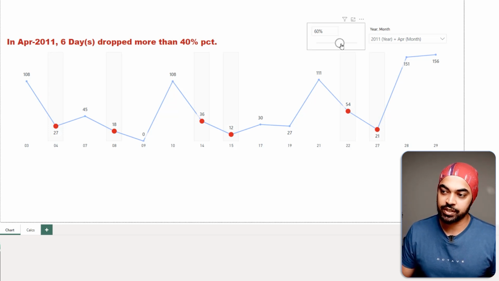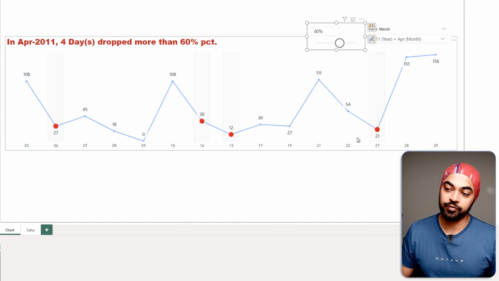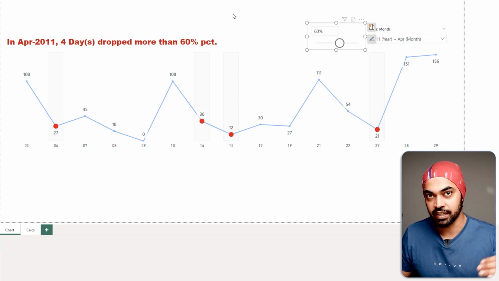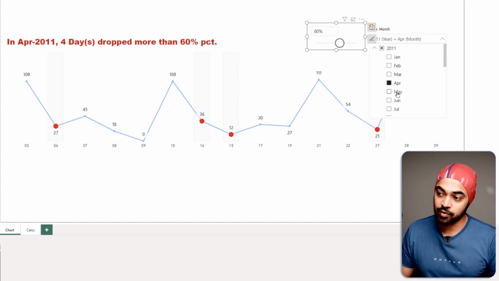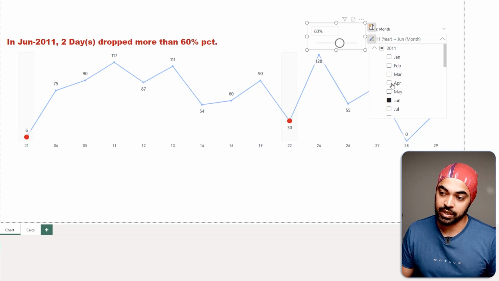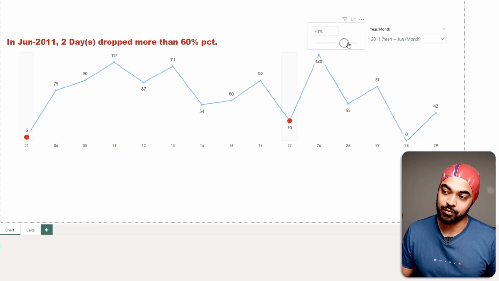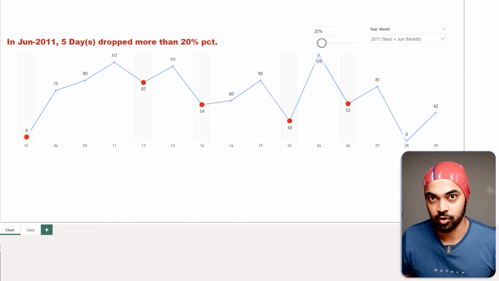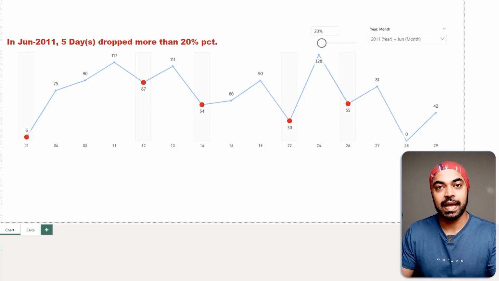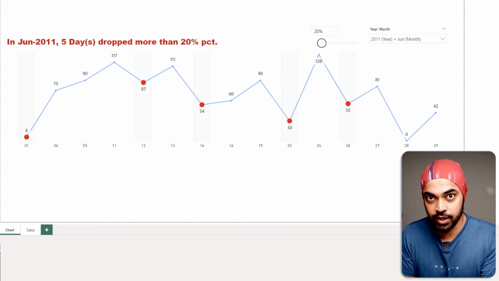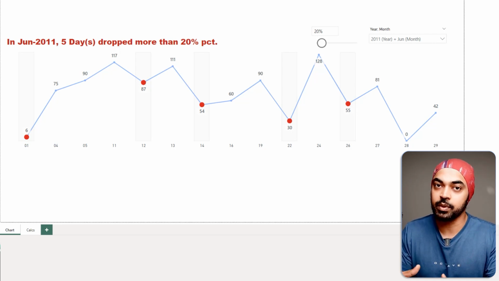Maybe if I just change that to 60%, I'm going to get a lot fewer points highlighted because the drop was significantly less. I can change the month from here, pick up any other month and just take a look at that. And obviously, as I move more stricter, less and less points are going to be highlighted. If I become more lenient, more and more points in the line chart are going to be highlighted. Now, this line chart has got a few moving parts in terms of logics that we need to understand first before we start to build the chart.